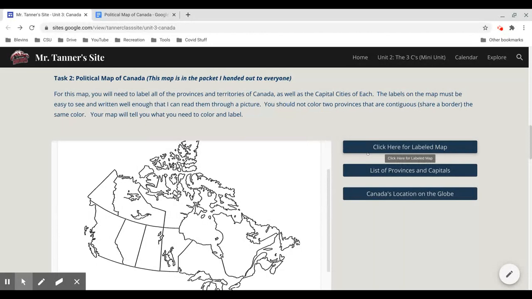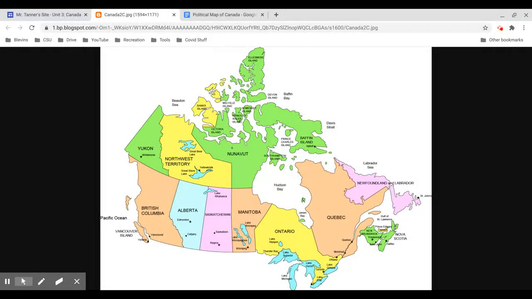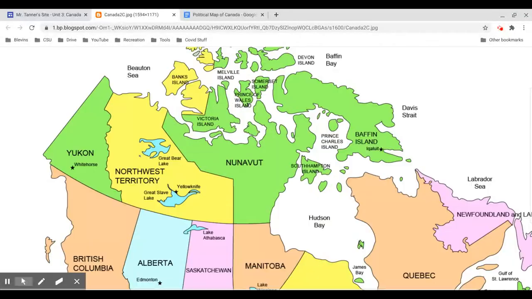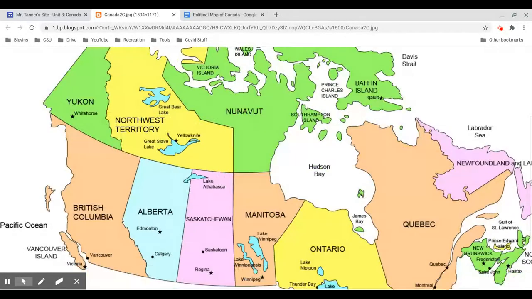The three links here on the right in these buttons, this is a labeled map of the provinces and capital cities. There's more cities than just the capitals, so look for the star. If I zoom in, Yukon is Whitehorse. In the Northwest Territories, they show a couple lakes, but the capital city right here is Yellowknife. Baffin Island is just the name of this island. We have Nunavut in green, and you can see the capital city is Iqaluit for Nunavut.